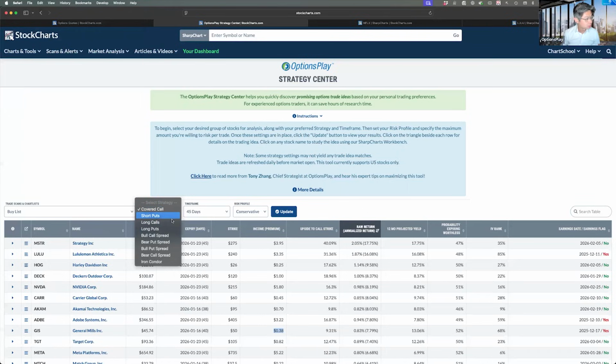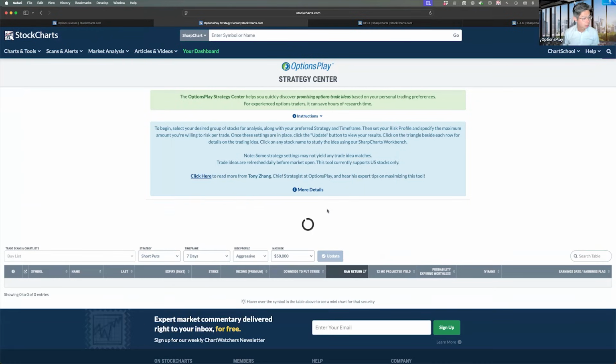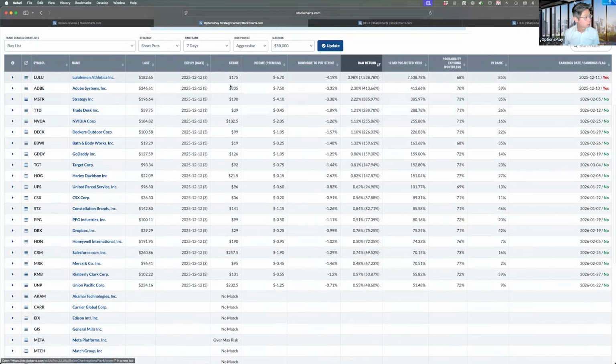You choose your strategy, and if you want to customize it, so for example, if you want to generate weekly income, you can do that. You can choose shorter dated strategies so that you can generate weekly income instead of monthly income. And then when you click on update, it will update and reprice everything for you. So even Lululemon, you can generate nearly 4% in 1 week's time from selling a Lululemon put.